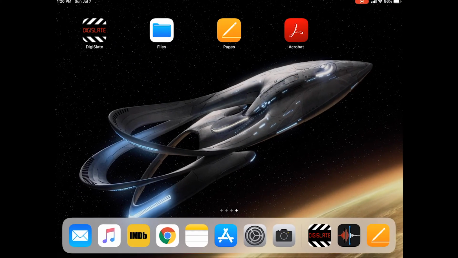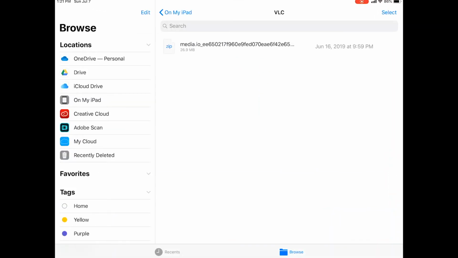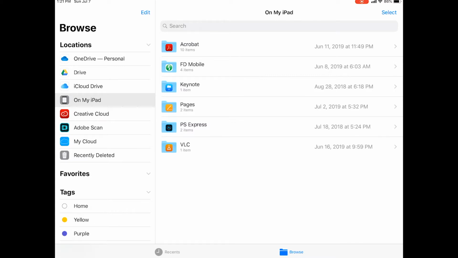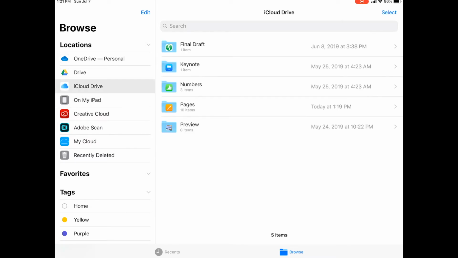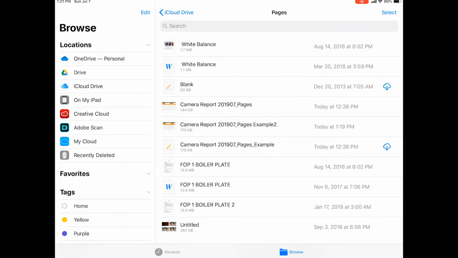Okay, so as promised, here is the iPad. Now, one important thing to note, iPad does have a file system that you can put things into, and it does have the cloud, it does have my iPad, there are folders that you can have on here, and you could actually bring the camera report into the Pages folder on my iPad. I like to use the iCloud drive just because it helps me synchronize back and forth between things. So in the iCloud drive, well, let's actually take a look at this in Pages here.